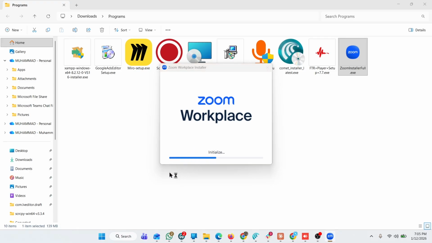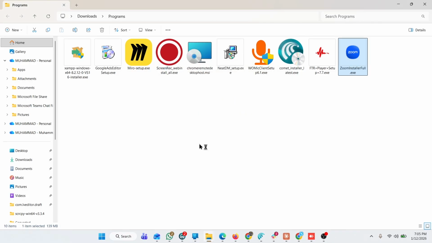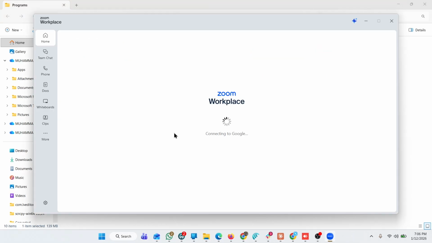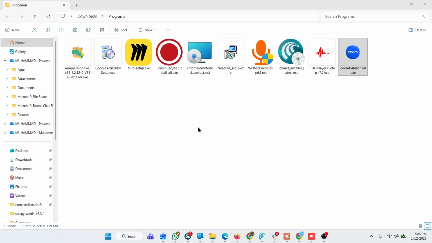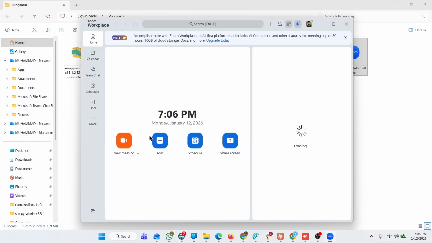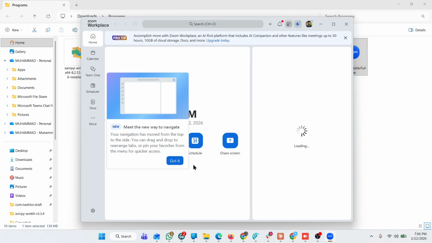It will ask you for permission. You can click on yes. And then here you can see that installation is complete, and after some time you will see this pop-up for Zoom workspace. It is loading, and here you see Zoom has been installed on your computer successfully.